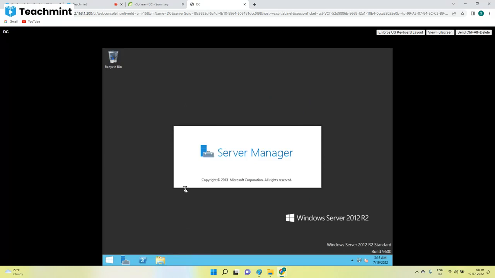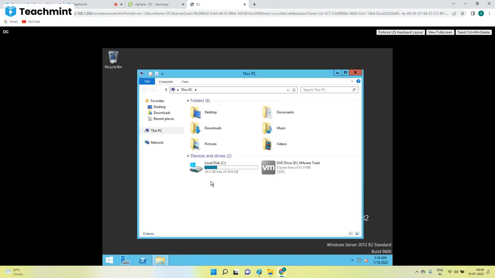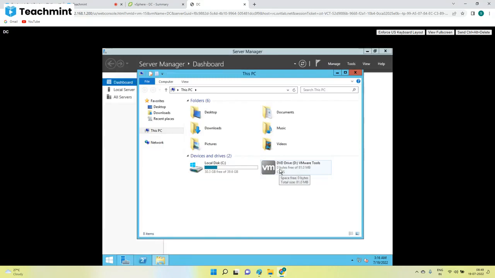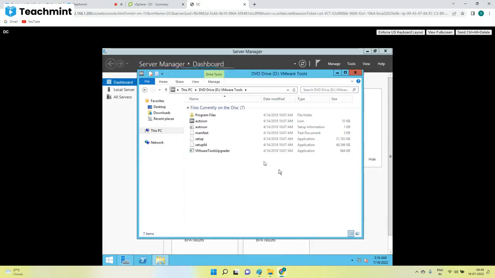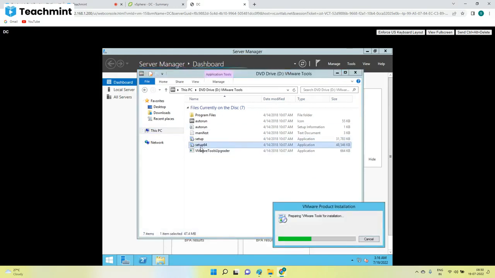Now go to the CD DVD. Here, the VMware tools package is attached. Just double click on it, it will automatically start the installer. Otherwise, you can click setup 64-bit version. Okay, installer.